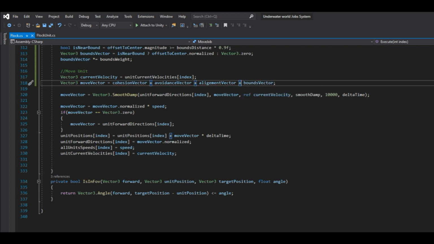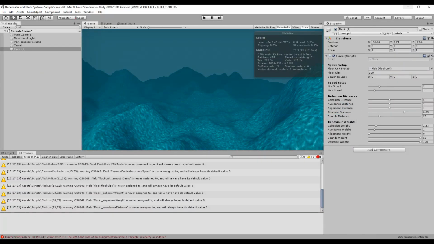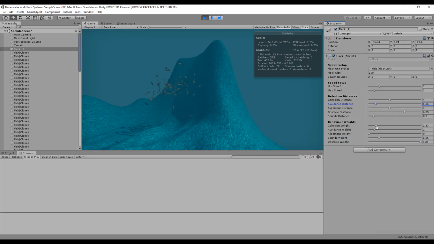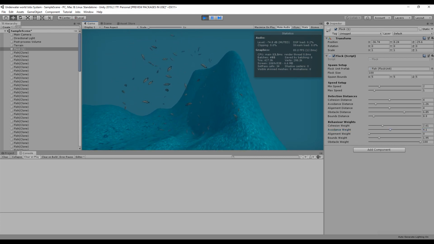Save, go back to Unity, set bounce weight and distance, and hit play. Let's increase the avoidance weight to drive the fish away, and as we can see, when they get close to the bounce distance, they start turning away.